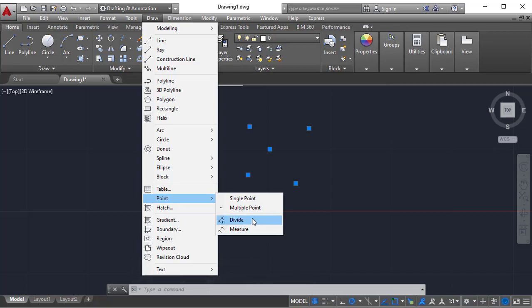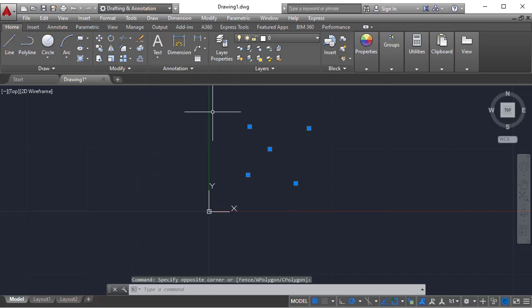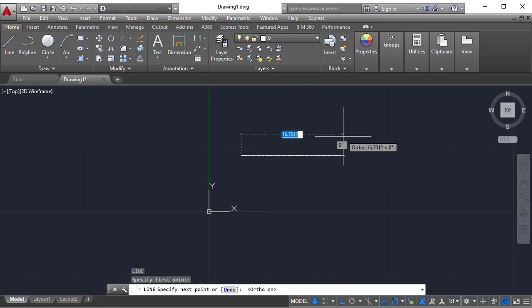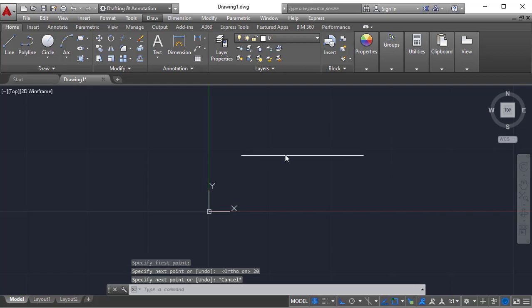Next, number of points, and go with divide and measure. First of all, we will go with the divide. To explain the divide method, I am creating a line. I will use ortho and I will switch off dynamic input. Show the direction. I am creating 20. Like this, the line length is 20. If you select this line, you will get 3 points, and I want to divide this into 5 pieces.